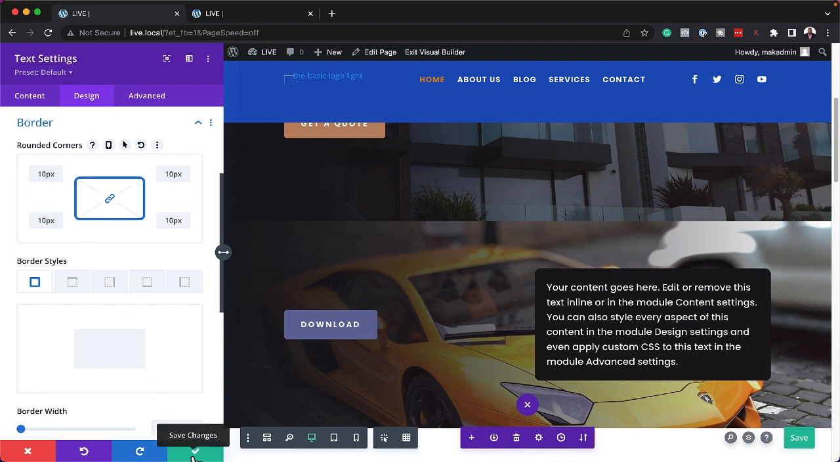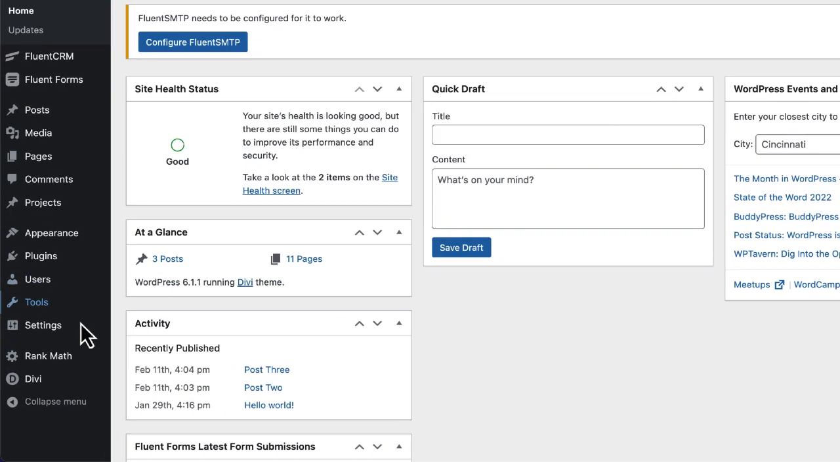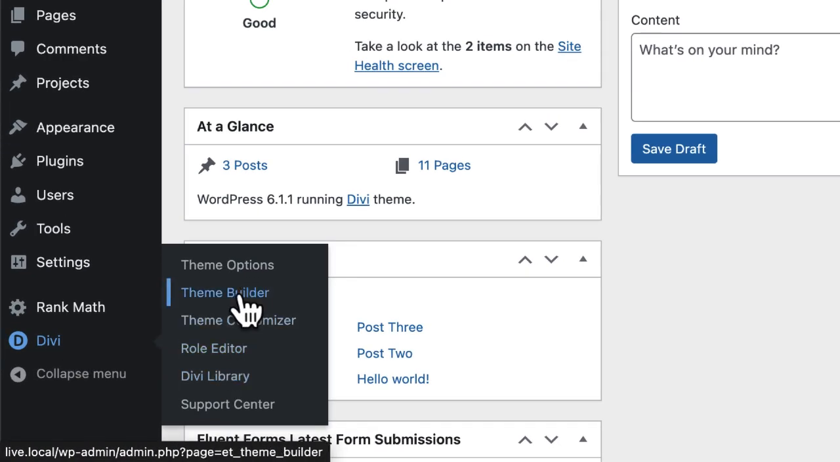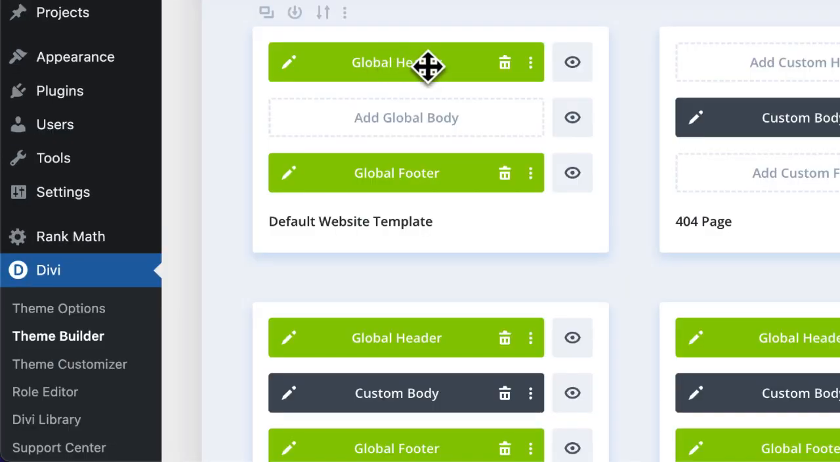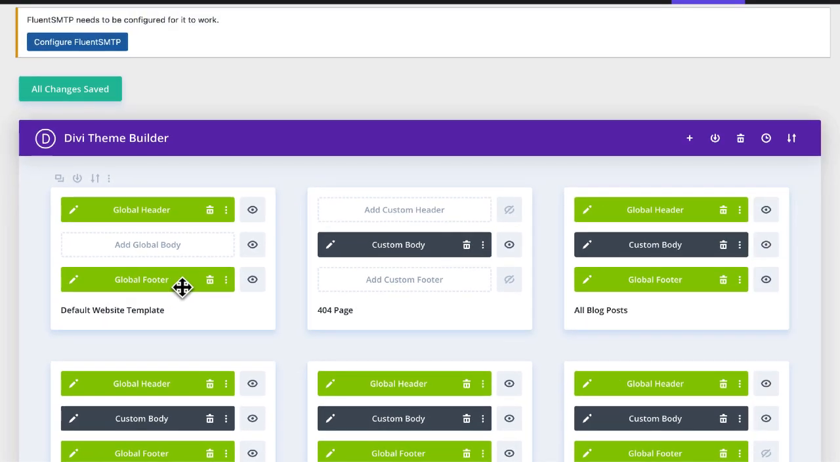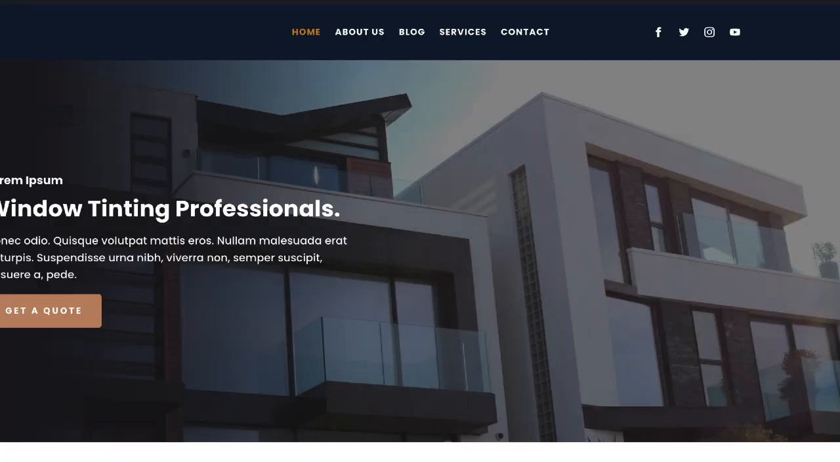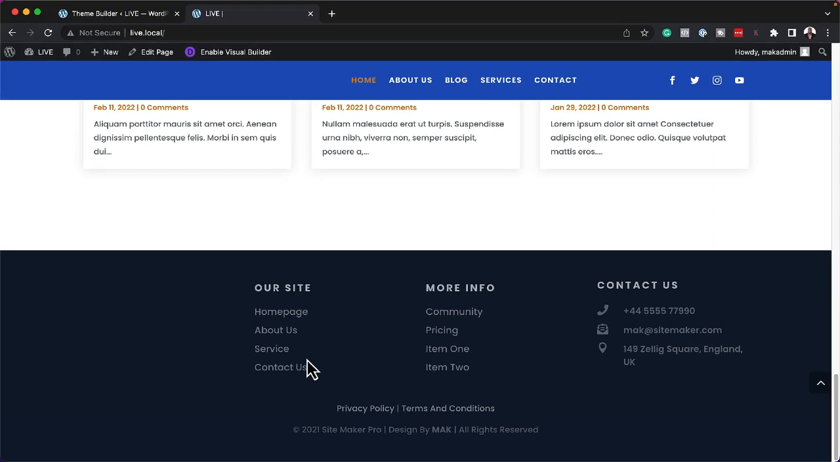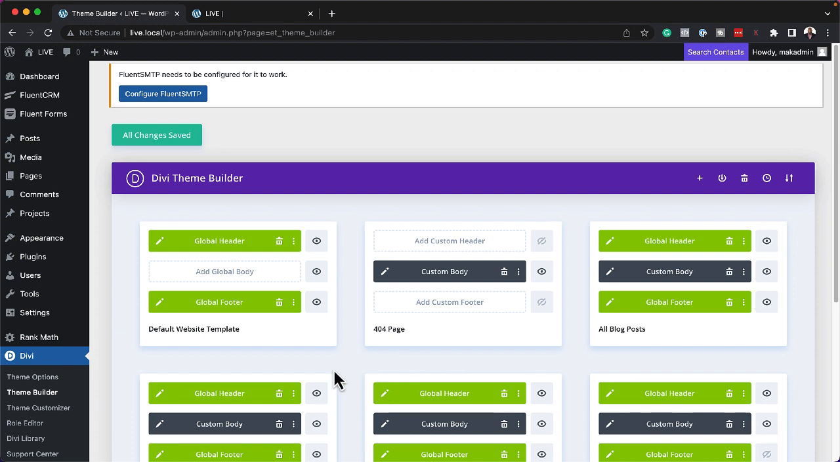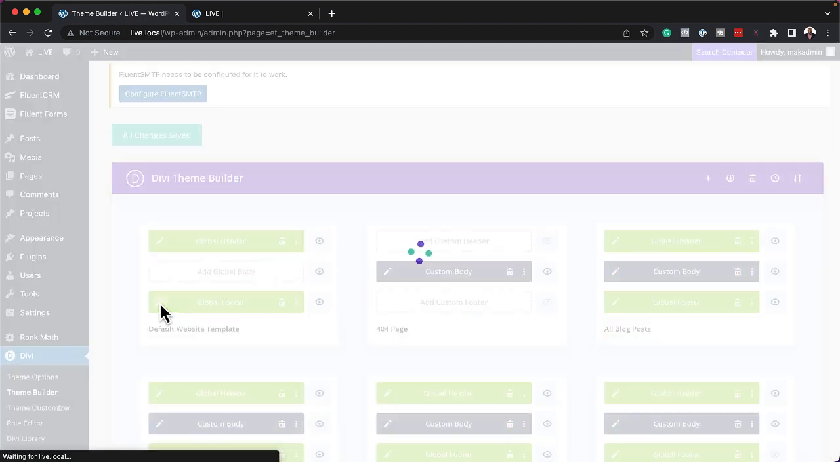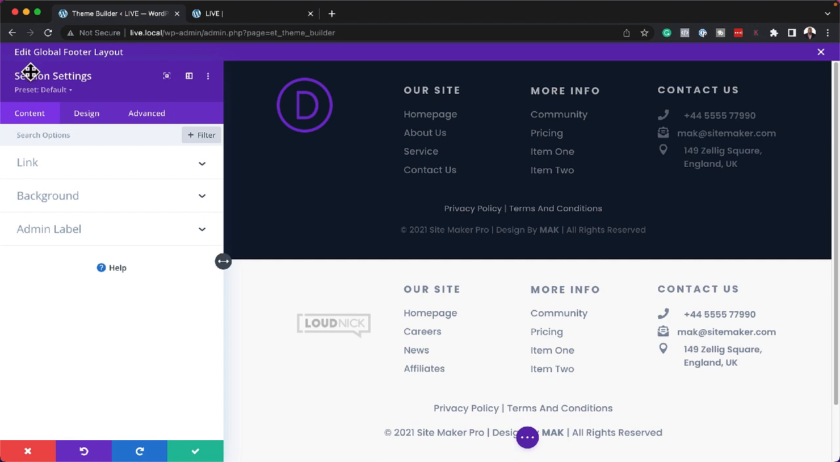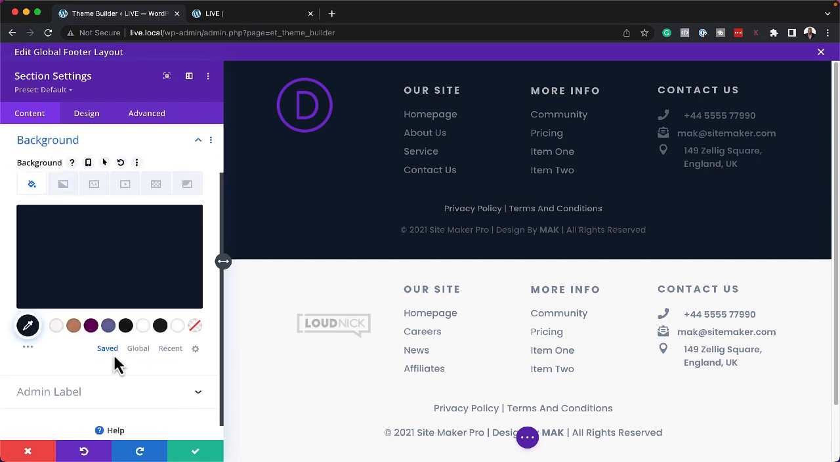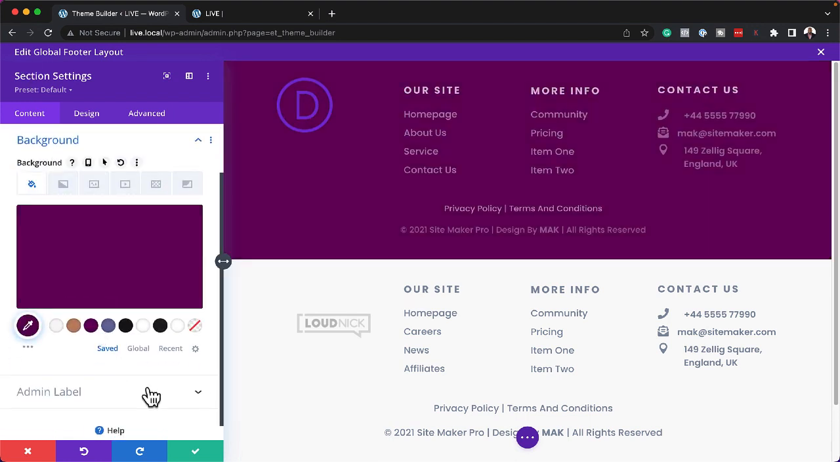Okay, so now let's talk about the theme builder. To access the theme builder, you need to come over here to Divi and then click on theme builder. So here you can see I have a global header, I have a global footer. So let's say you want to change the color of your footer. Now, first of all, let's see our color. So if I come all the way down here to the bottom, this is the color that we have. So if I want to change that across my whole website, all I have to do is click here on this gear icon, go to my settings, background, and I can change my color like that.